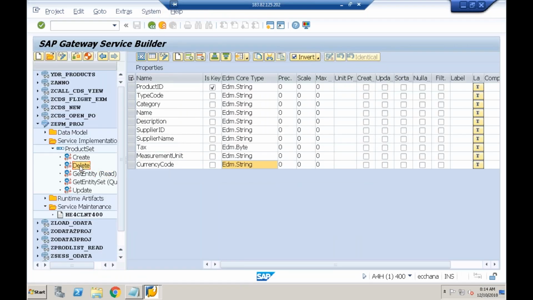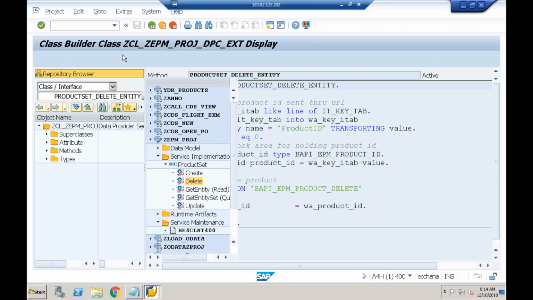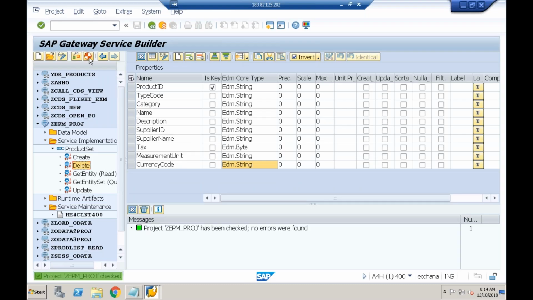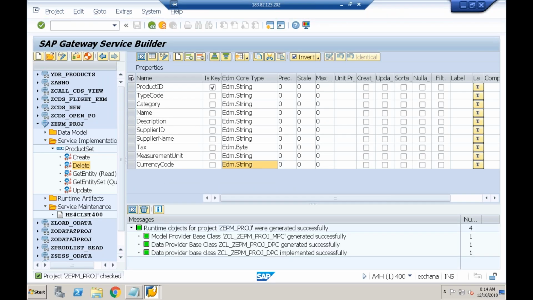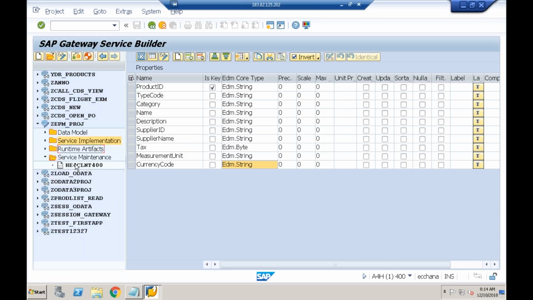Let me check it for delete also, because we have already implemented delete. Do we require to do the changes here? No, I don't require, because in order to delete the product, I just need to pass the product ID work area. So I don't require any changes in my delete stub. Right, let me check the syntax here. Generate the runtime objects. Yes, they are generated. Let me maintain it now.